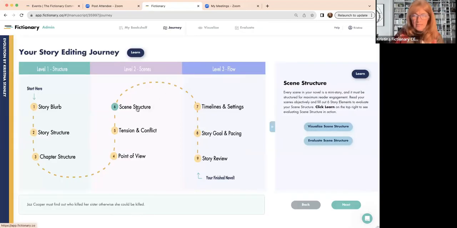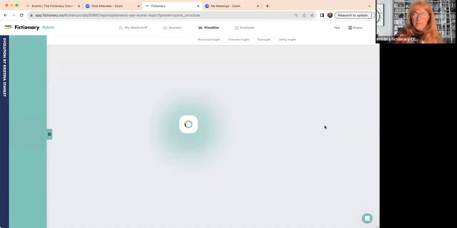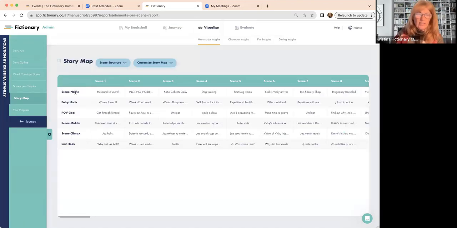Scene structure, same thing. We have the visualize page, and here we've got the scene name, and then the entry hook, point of view goal, scene middle, scene climax, exit hook. And you can see the full structure of your scene. You can see the scene name is the husband's funeral. The entry hook is whose funeral. The goal is to get through the funeral. The scene middle, there's an unknown man that stares at Jazz, and this is significant because he's a key player in the story. Scene climax is Jazz bolts, and why did Jazz bolt? So the overall structure is not bad. The scene lacks a ton of stuff, but structure is not one of them.